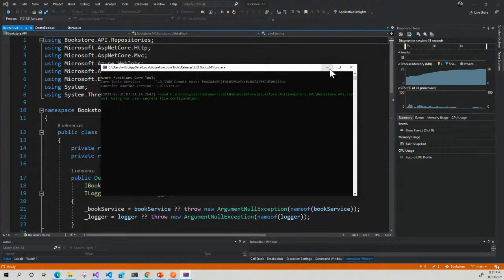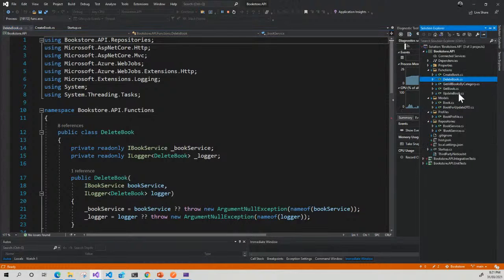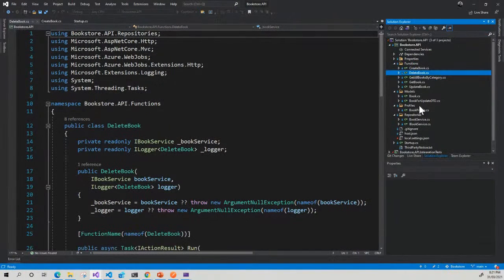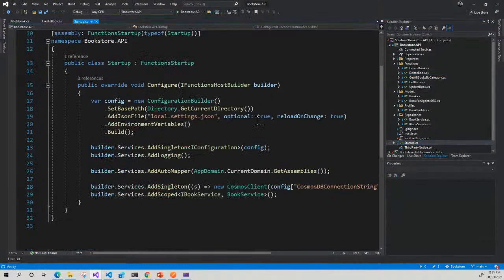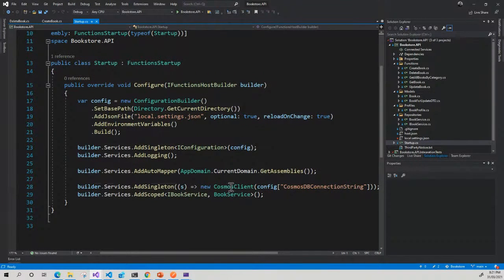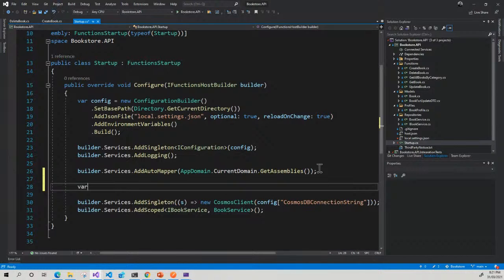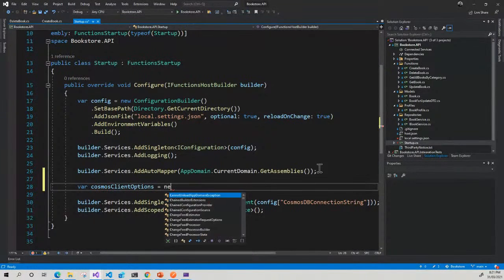That's all started, or it's starting. So what I've done here, I'm actually going to stop you. If I go into my startup class here, essentially what I've got is this Cosmos DB client, and I'm just passing in my connection string, and I'm adding that as a singleton via the startup class. But what we can actually do is configure our Cosmos DB client by passing in some client options.